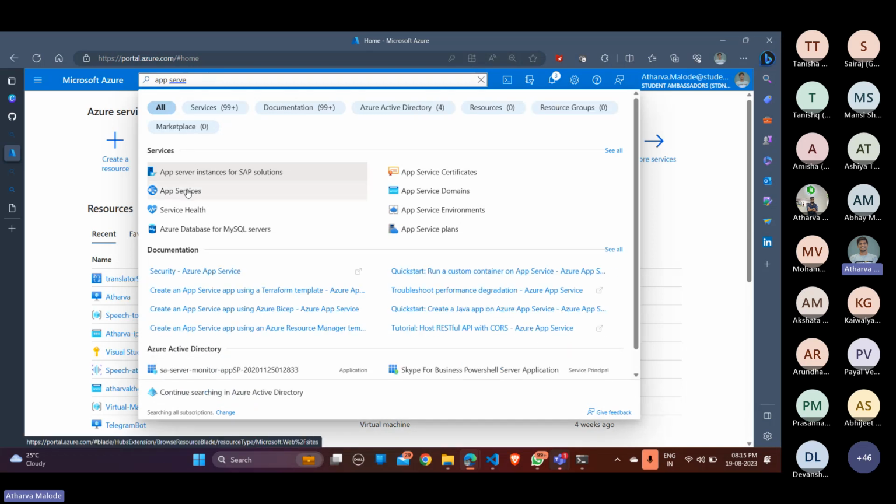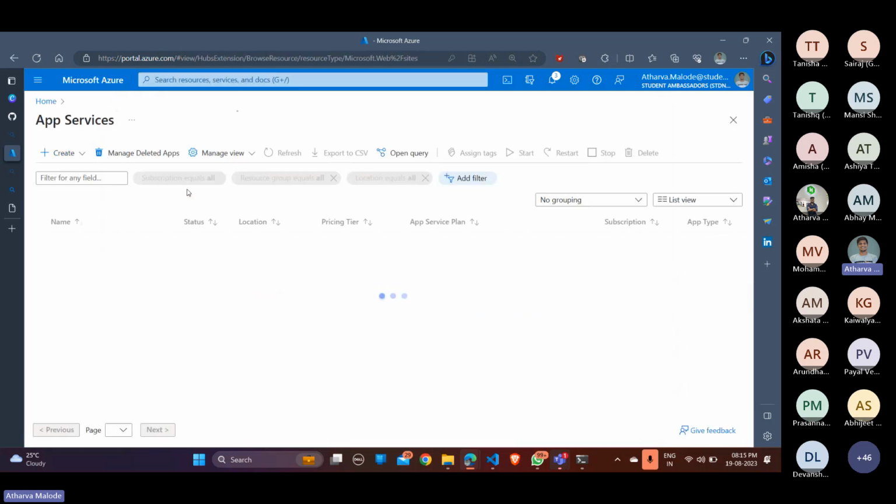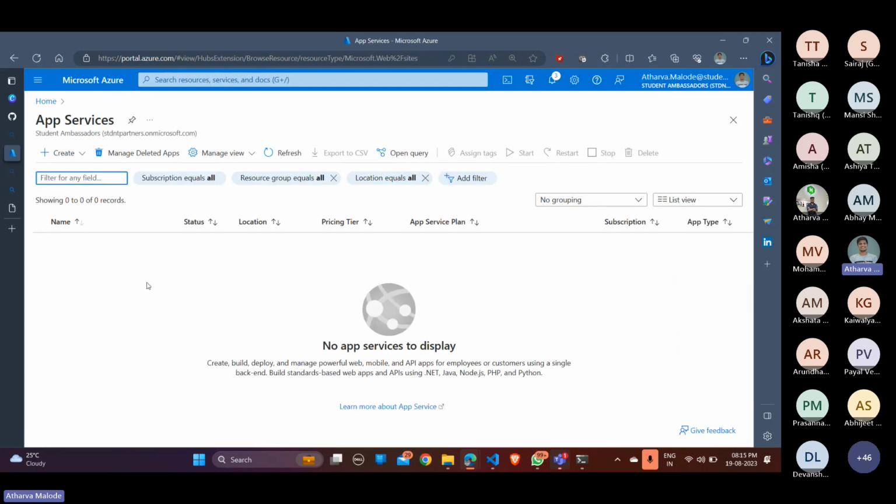बस कुछ नहीं, यहाँ पे जाना है, हमारे app services को select कर देना है. That's it. जैसे तुम LinkedIn पे पोस्ट करते हो या फिर जैसे तुम Instagram पे पोस्ट करते हो, nothing new. Once you reach here, you can see this option: there is no app service to display. So एक बार यहाँ पे कुछ भी नहीं है, तो हमें कुछ बनाना पड़ेगा.